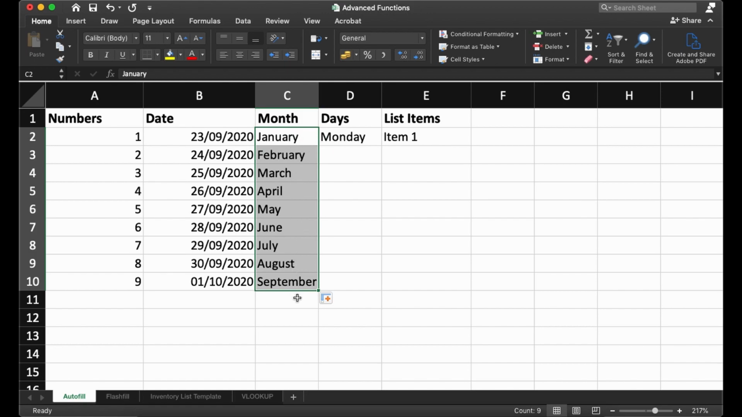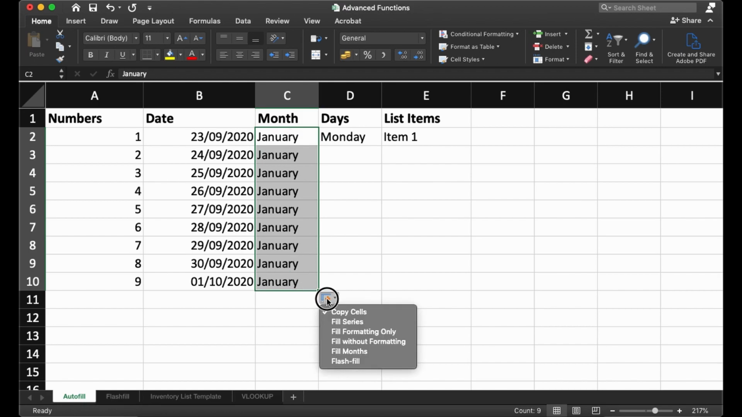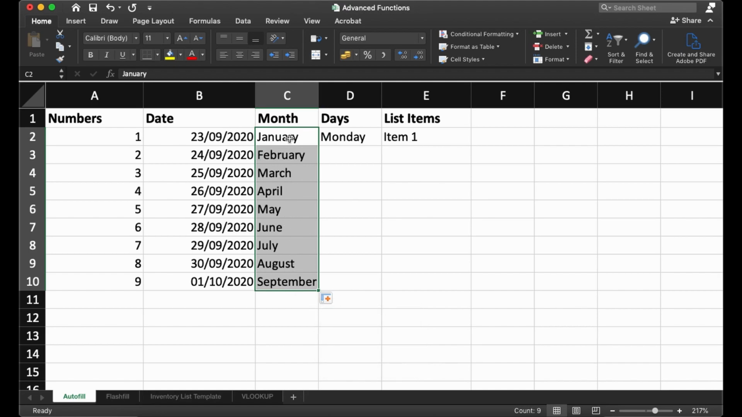If you don't want to fill this in sequence and you just want to repeat January up until the last column here, you can simply use the autofill options here, and instead of selecting fill series, you can just select copy cells, and that will just duplicate the value of the very first cell across all the cells. So you can toggle these options, depending on the kind of data you're intending to fill.